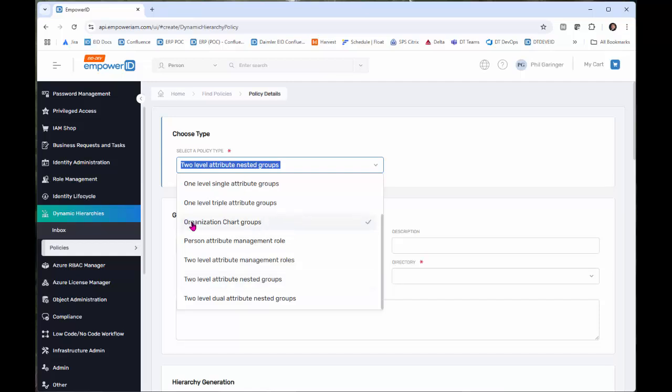Okay, and then we have organization chart groups. Organization chart groups will create a group for each manager, anybody who has a direct report in our data structure. So if you are a person and you have direct reports, then we would create a group for all of the managers, and we would put their subordinates into that group as members. Okay, so those are the different types of policies that we can create.